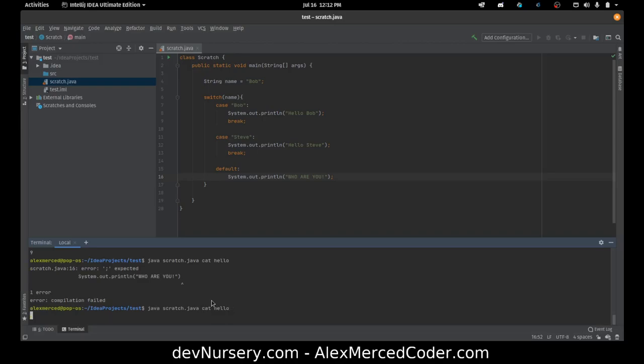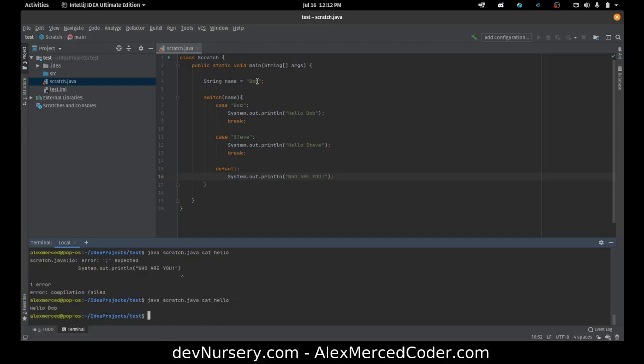Okay, let's run that again. Hello Bob. Now if I change this to Steve, so now we say name is Steve, I get hello Steve. And if I were to change this to Carol Danvers, Miss Marvel, it says who are you? Because it's not one of the names in the switch. So that's how a switch works. It can be useful, especially for making games.